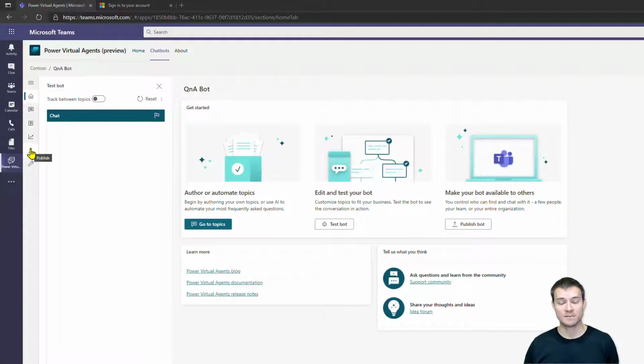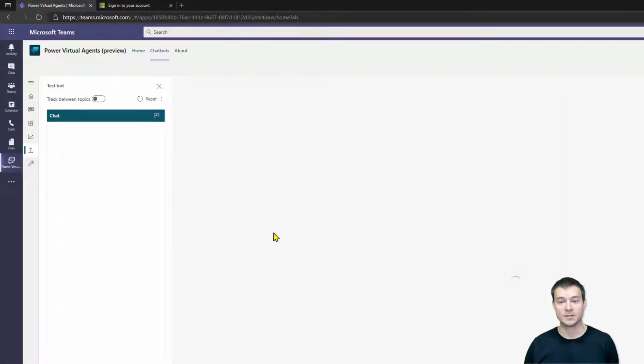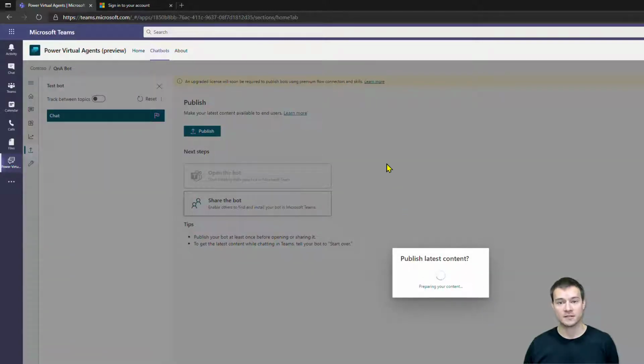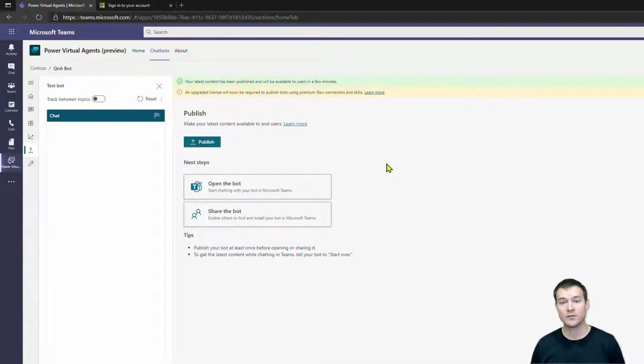to navigate to this publish icon and then to hit publish so that all the latest content, all the latest configurations, all the latest topics, changes, entities, whatever you've created is available to the users. And once you have published it, you can then start to open the bot and check how it works for you only, or you can share it.